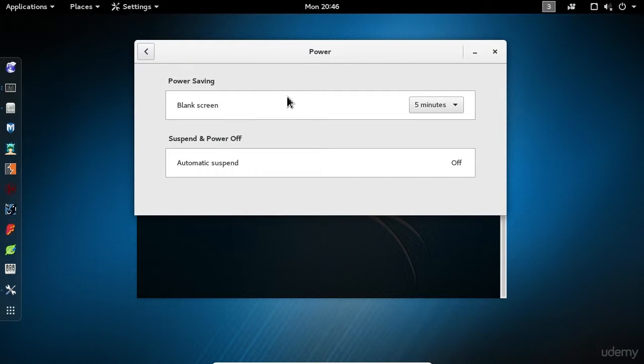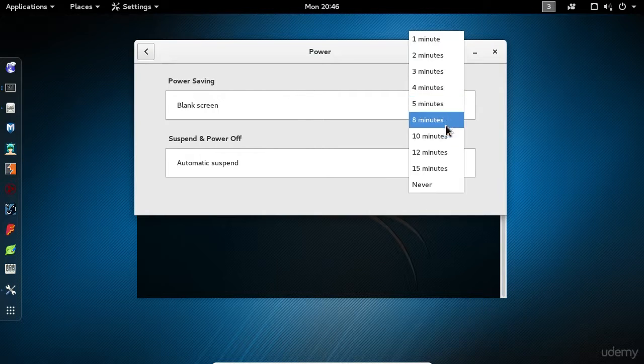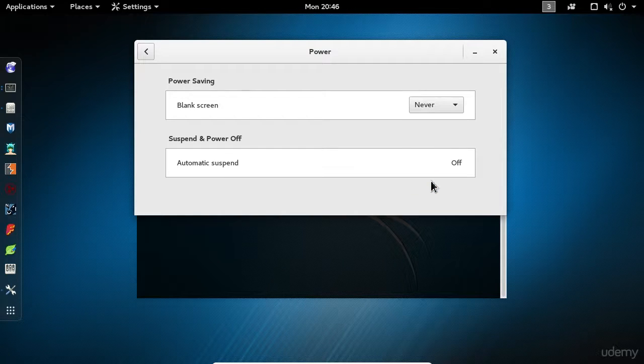Under Power Saving, you'll see the blank screen setting. Currently, it's set to 5 minutes. If you click the drop-down list, you'll see a variety of options. I'm going to set mine to Never. You can choose whatever option you're comfortable with. Once you've made your selection, close the window.